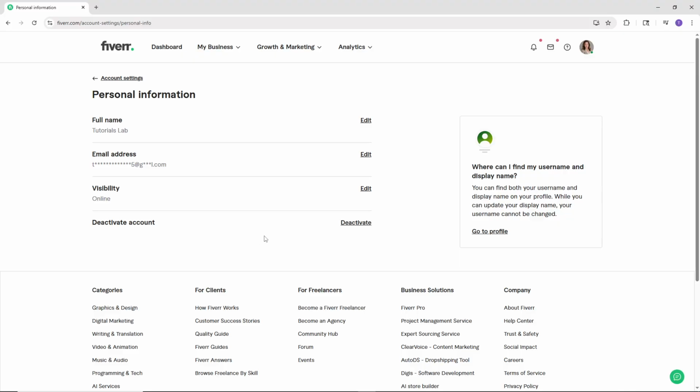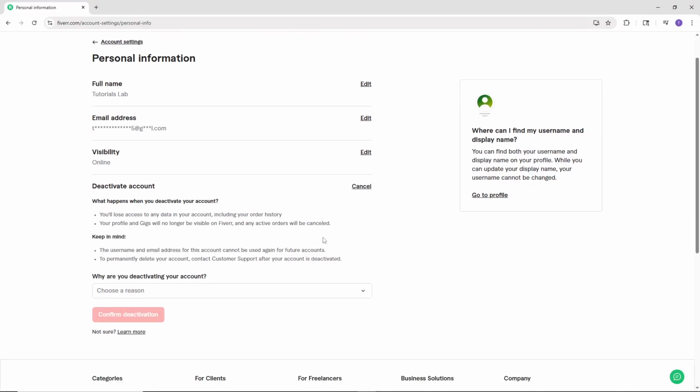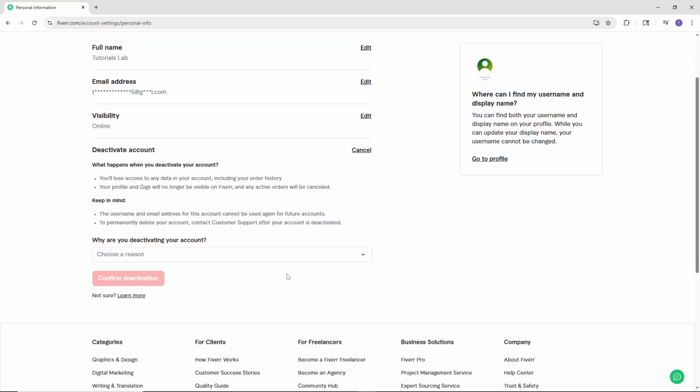Once you're viewing your personal information, look for the option labeled Deactivate Account. You'll see it listed somewhere on this page. Right beside it, there should be a button or link that says Deactivate. Go ahead and click on that. This action will trigger the deactivation process and prompt Fiverr to ask you a few questions before finalizing your decision.